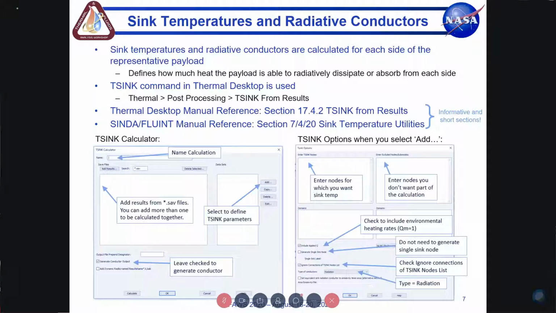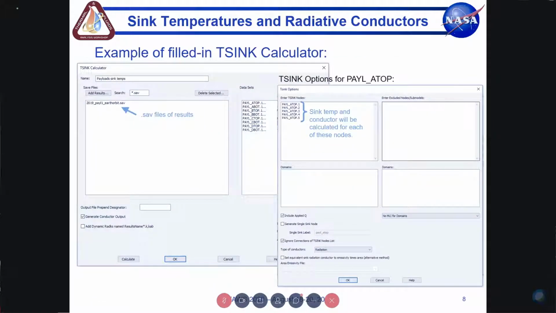You can also enter any nodes you want to exclude from the calculation, which I did not need to do in this case. If you select to ignore connections of the T-Sync node list, you will exclude the effects from the other sides of the representative payloads, which is what we want in this case. Including the applied Q includes the solar, albedo, and planetshine effects, which is also what we want in this case.